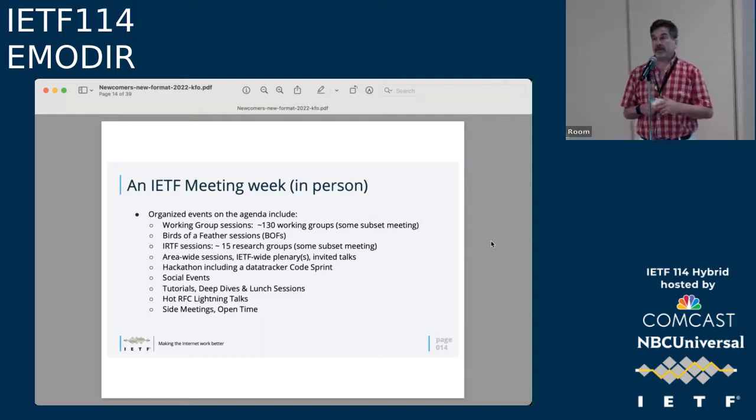There are side meetings, which are after the regular sessions, where anybody can sign up. In the mailings, if you look, there's a wiki where people can sign up and say, I want to have a side meeting to talk about whatever might be of interest. It's sort of like an informal BOF, but not really.